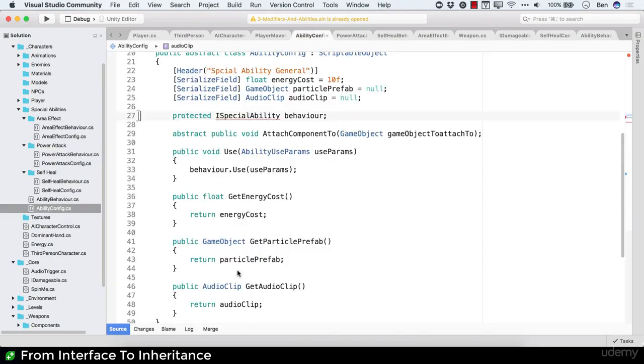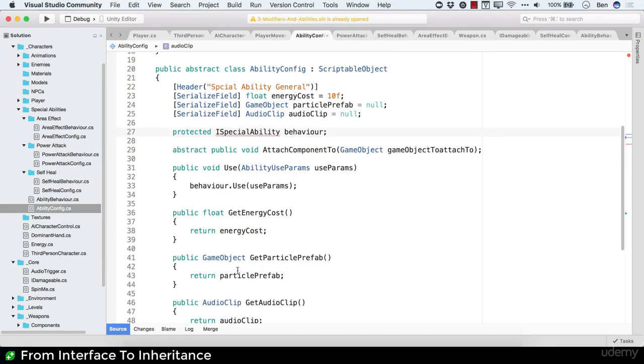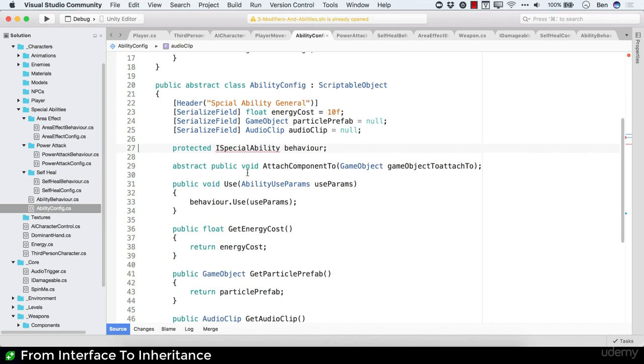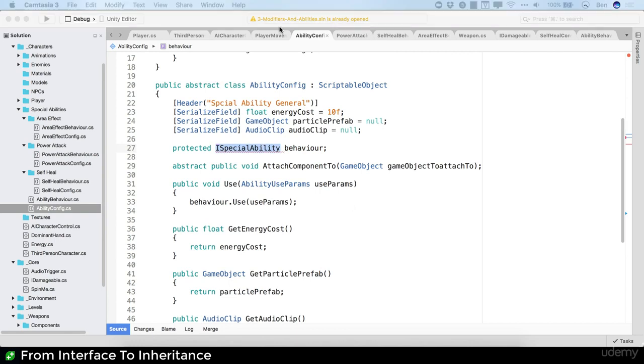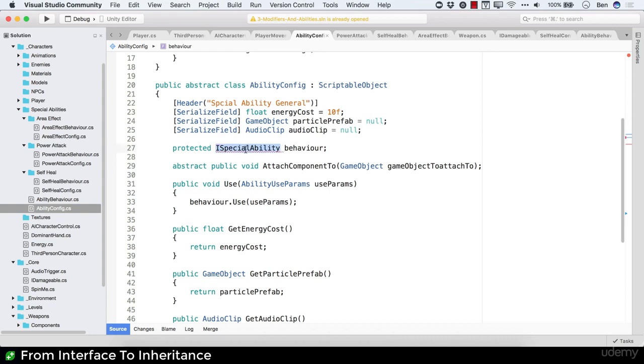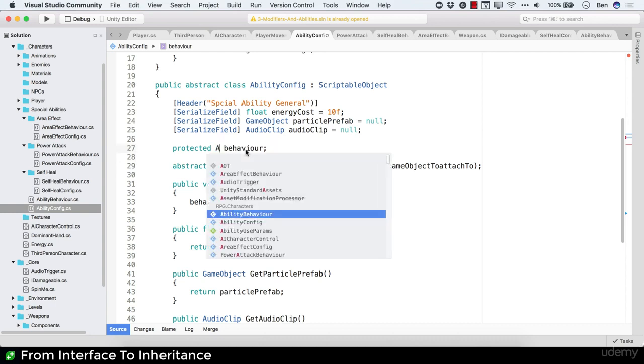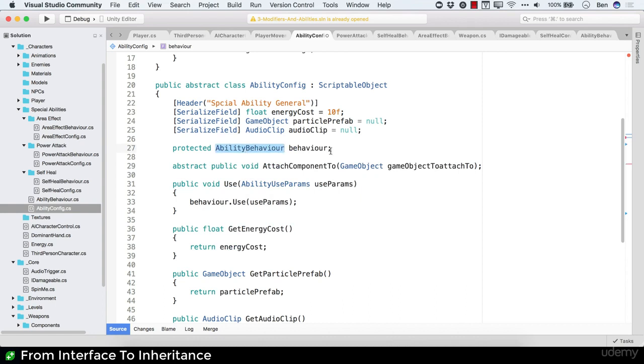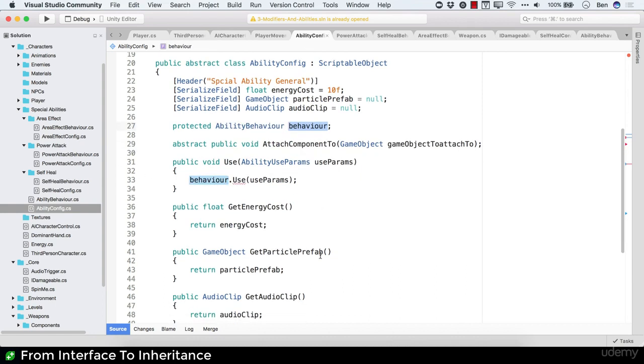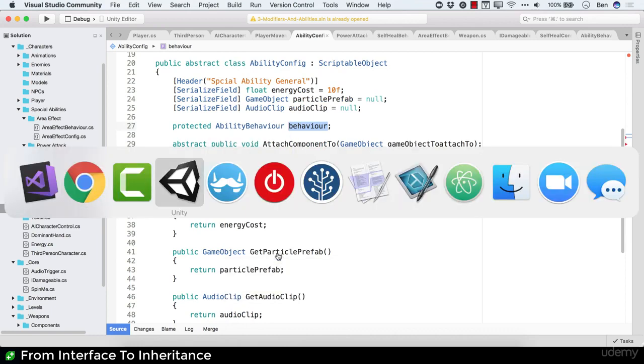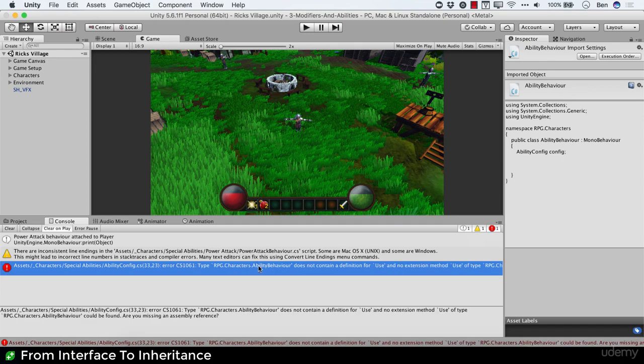It's complaining about another use of the ISpecialAbility, which is over in the ability config file, where we were saying, well, I need a reference to a behavior. And we can simply change this from an ISpecialAbility, which that type does not exist anymore, to an ability behavior. It actually reads very simply, doesn't it? Here we are in the config, we need a reference to the behavior, and it's of type ability behavior. Okay, cool. So we're still going to get some more errors. Let's see what happens.